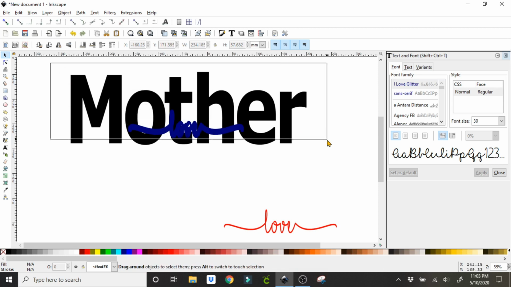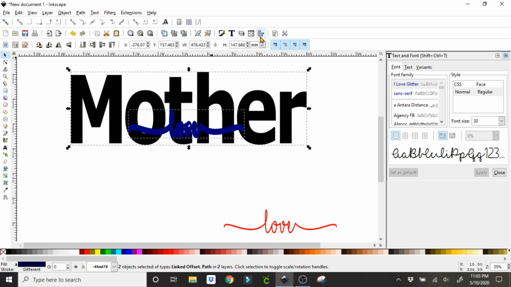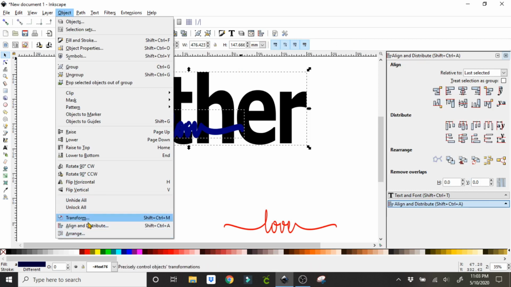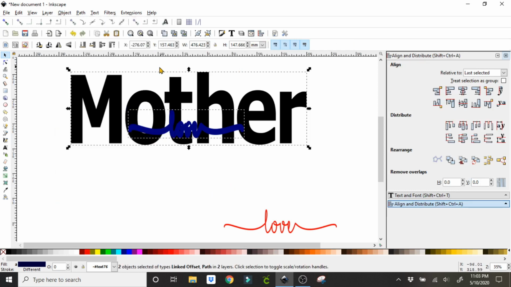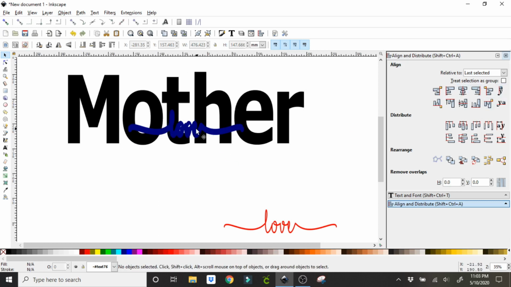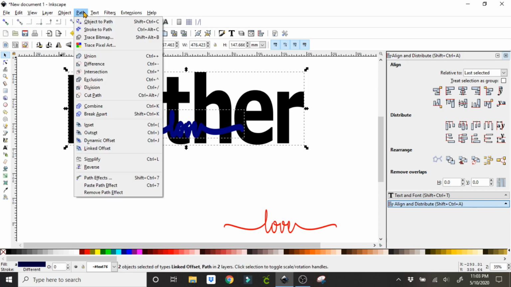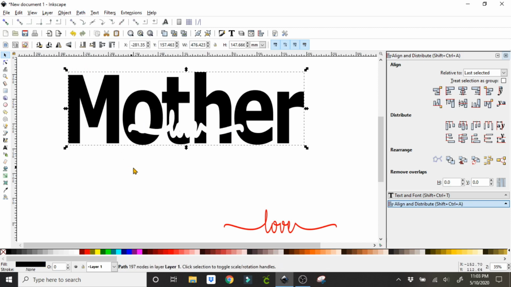You could highlight both words and go ahead and align. You could either select the align option from the taskbar, or you could go to Object, Align and Distribute. All right, so with that selected, I'm going to center it. Okay, you can move it up or down wherever you want to, but this is where I want it to be, right down here. Then I'm going to select both words again, and then I'm going to go to Path, Difference. And if you notice, the knockout is created.